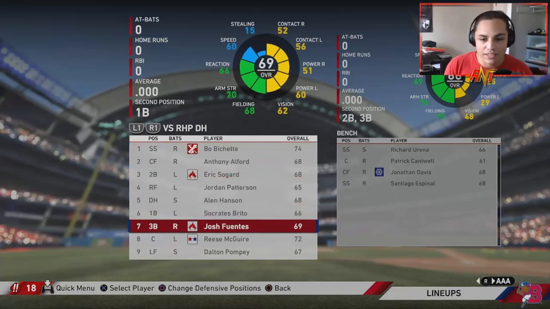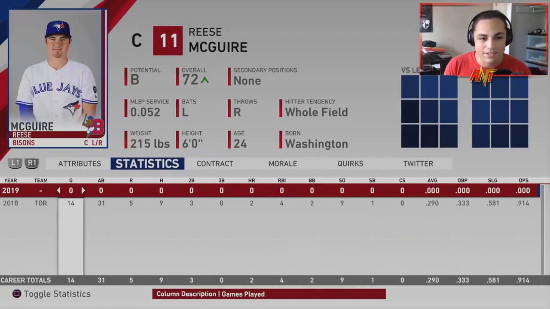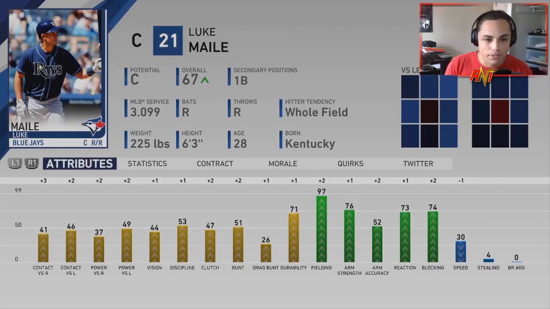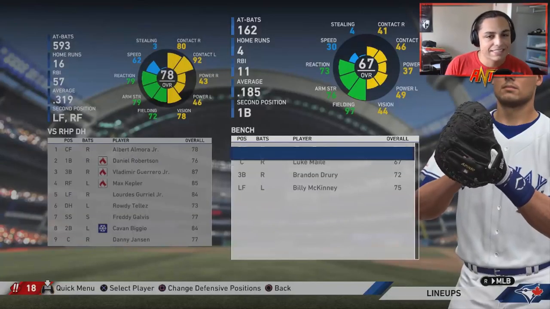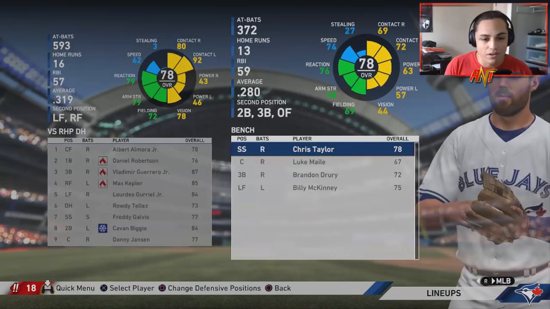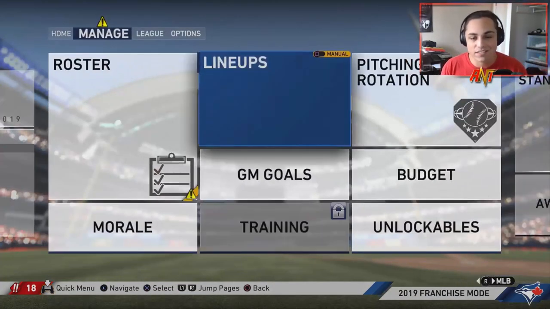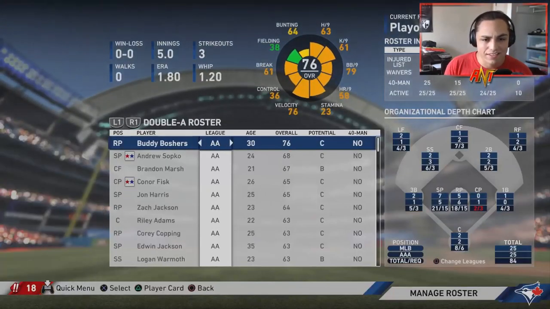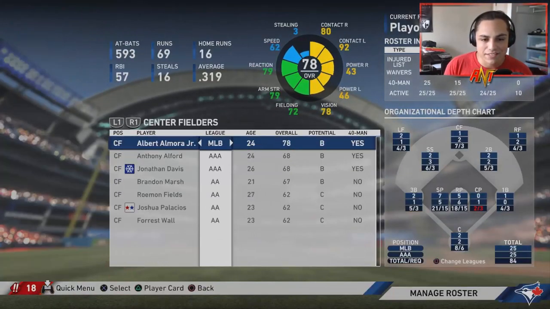So looking at the rest of this, Reese McGuire is really the only player of interest. He might be our backup catcher next year instead of Luke. Because Luke is not good. Not good at all. So .280 average for Chris Taylor. Solid bench bat. So that's really about it, you know.